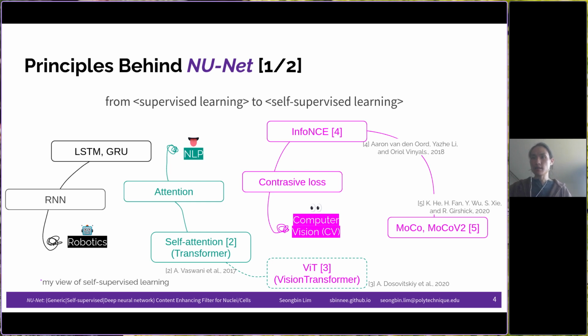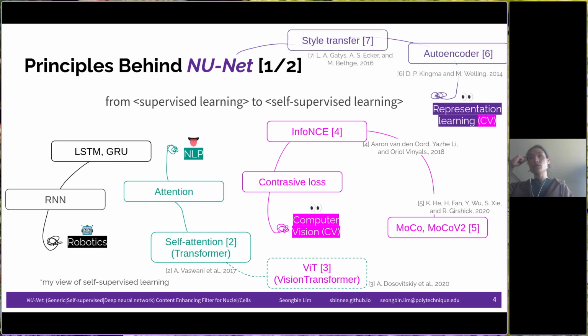Whereas in the computer vision community, they took that idea and started developing what they call contrastive learning, and it got popular over the past years. And so where does NewNet stem from? Actually, NewNet took a very different path to achieve self-supervision from contrastive learning. It comes more directly from representation learning, such as autoencoder and style transfer.